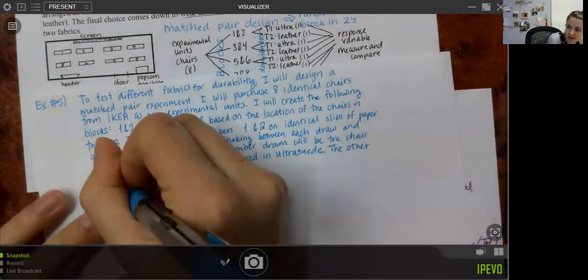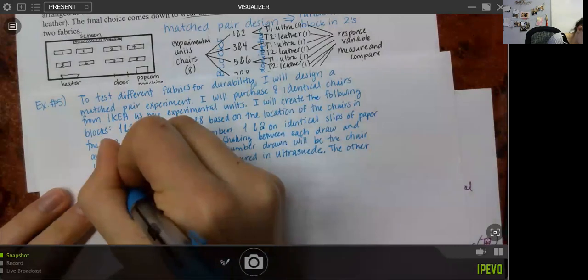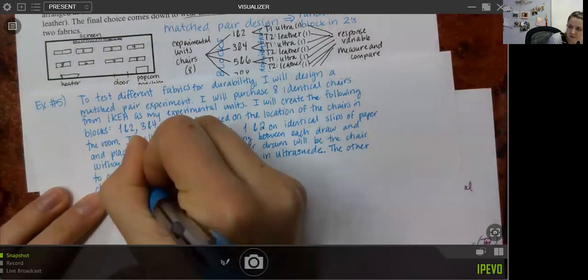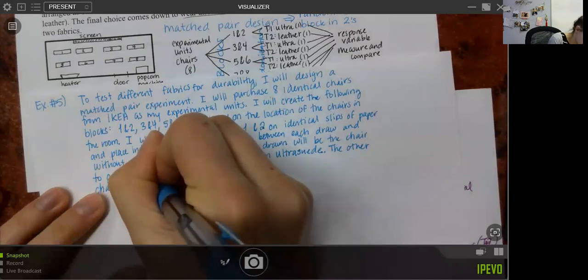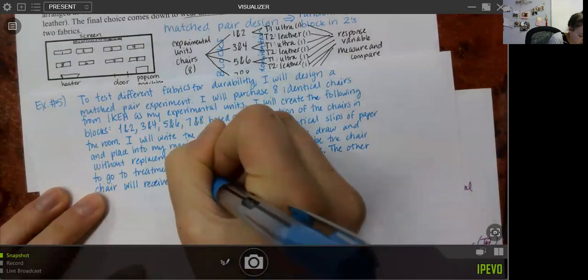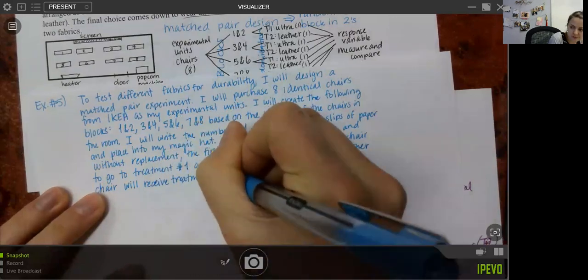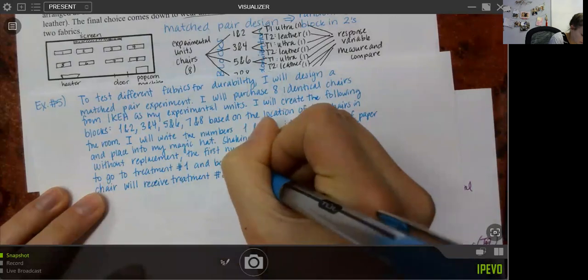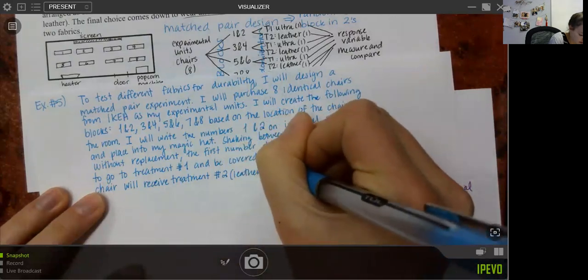The other chair will receive treatment number 2, leather fabric.